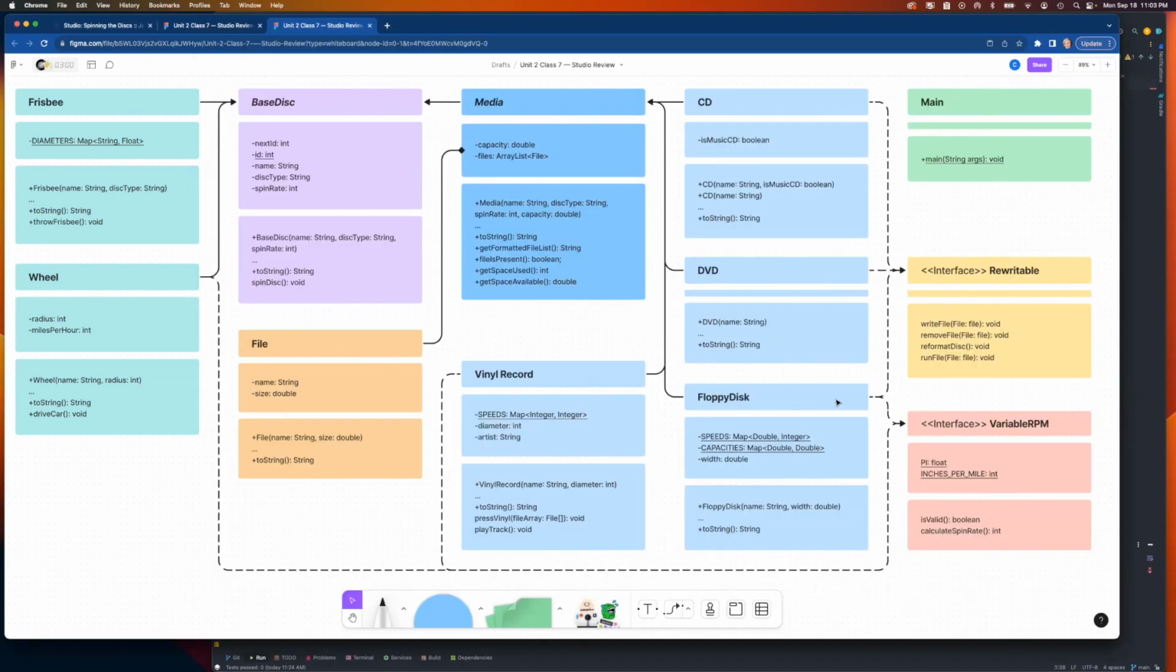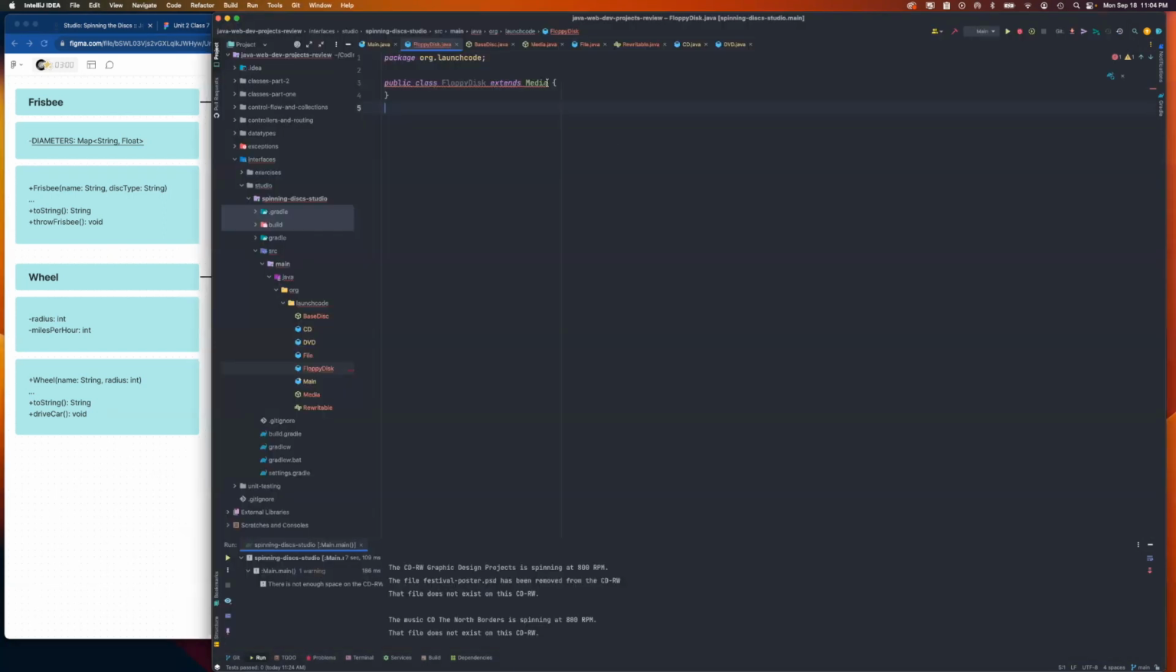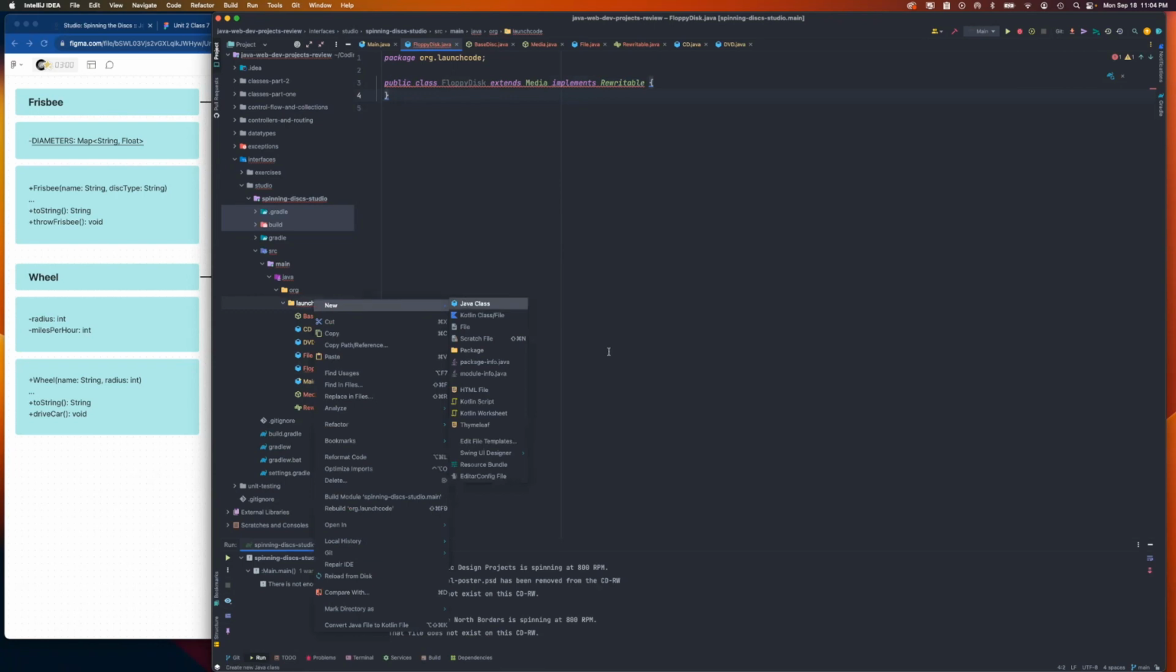You remember I said in lecture that while you can only extend one base class, you can have multiple interfaces. Well, you may or may not have picked up on this, but floppy disk actually can implement both rewritable and variable RPM. It can require all of these. So we're going to do that. We're going to go ahead and implement rewritable now because it exists, but we haven't created the other one. So let's do that. Let me open this up.